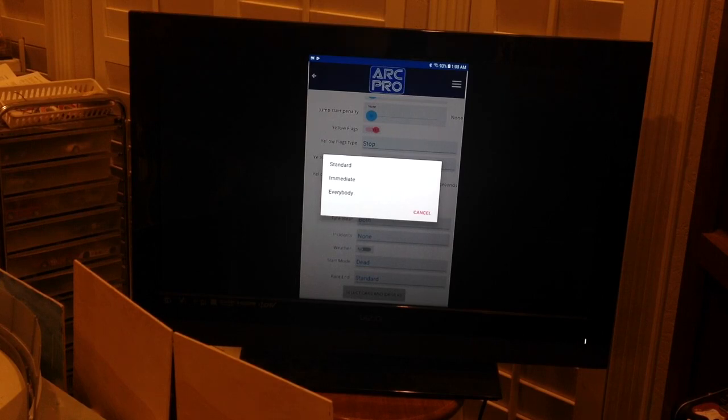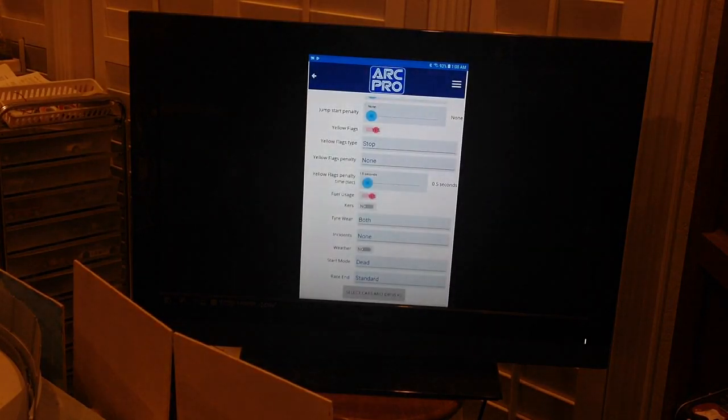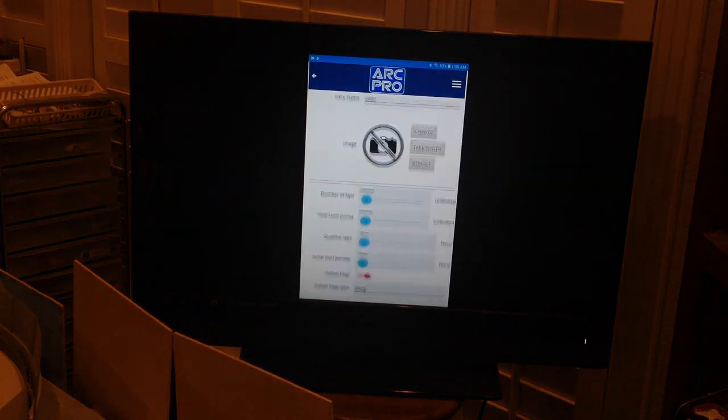With standard, each car runs until it crosses the finish line after the winner has crossed the finish line. So it may be a second behind, it may be 3 laps down, whatever. With immediate, as soon as the winner crosses the finish line, everybody's power shuts off. And with everybody, it means the power is not shut off until everybody completes the required number of laps for the race. So 3 different modes there. And those are our race settings.